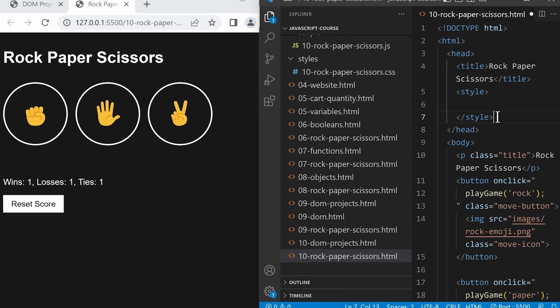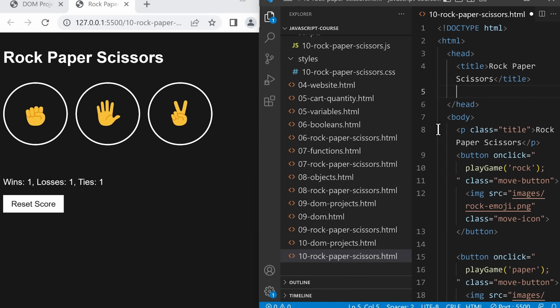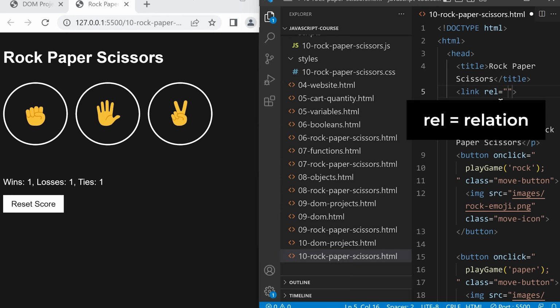So we're not going to use the style element for this. We're going to use a different element called the link element. So we'll type less than, link, greater than. And the link element doesn't require a closing tag. This is another void element. So the link element uses two attributes. The first attribute is called REL. REL means relation. This tells the computer what type of file we're loading.